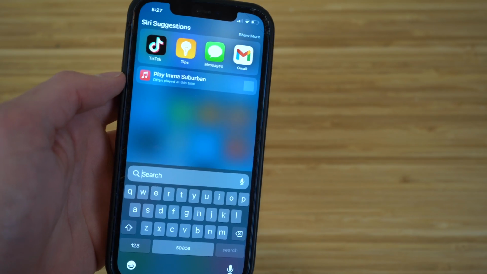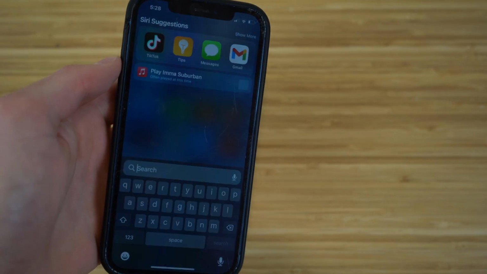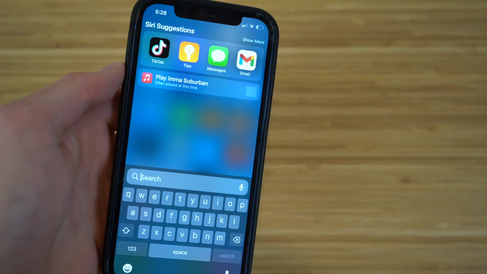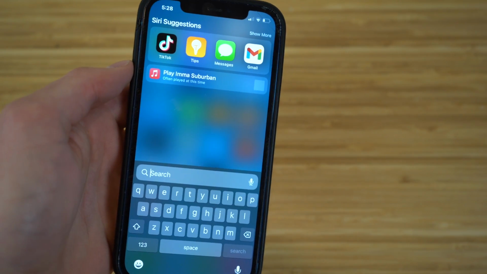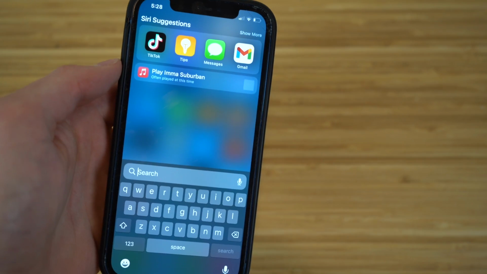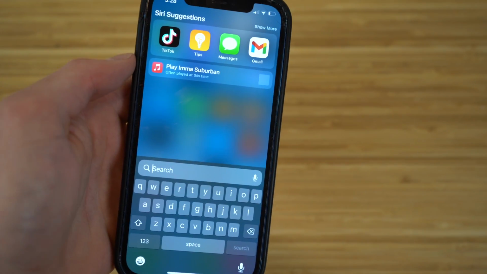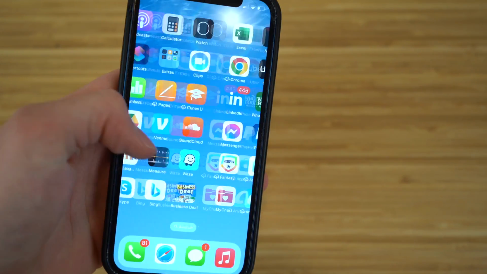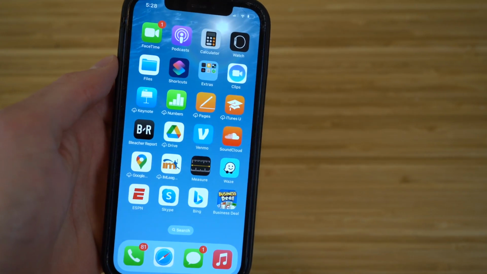I definitely recommend doing this if you have a lot of apps to choose from because it can be a hassle to scroll through all of them and find them manually. So this is a much easier way to locate certain apps that you're looking for that you want to use in the moment. So definitely use the Siri suggestions and search tab that you can find right here when looking on the home screen for your iPhone.